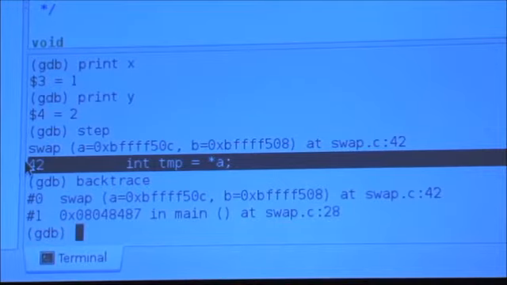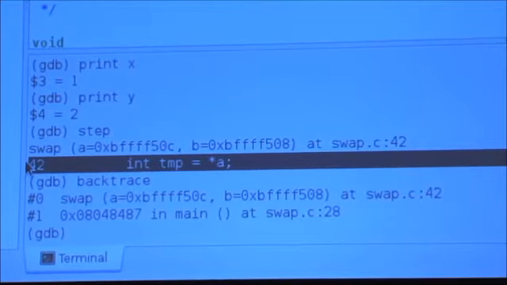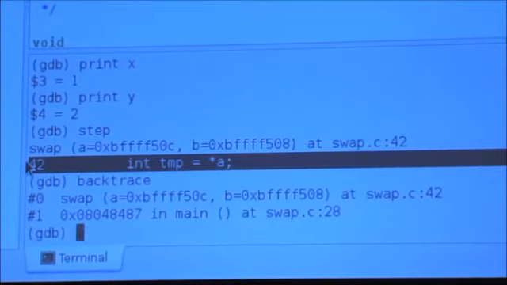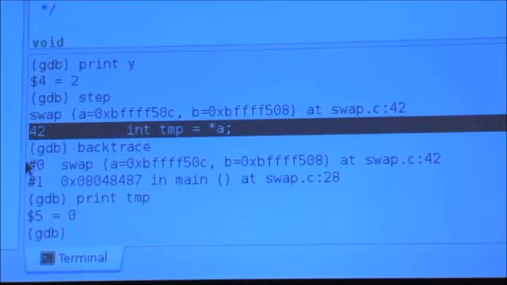So if I print out temp, what's actually going to get displayed on the screen? Yeah, so it's going to be some garbage value, right? Because this line has not executed. So again, there's no right answer. Happens to be 0, but we're just lucky.